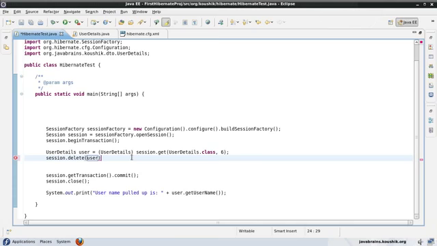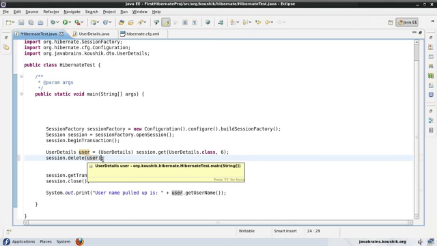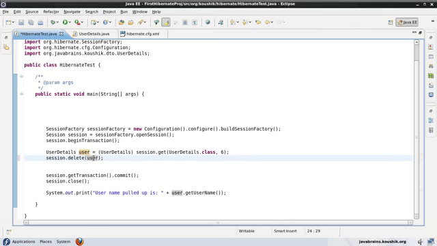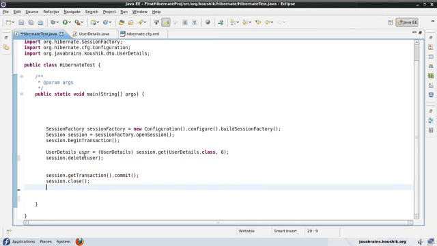And of course you don't have to actually pull up the object every time. Say you have an object in memory that you're working on and you want to delete that, then you would just pass that object to a session.delete. What the session.delete does is it finds out what this object is, identifies it by the primary key, and then deletes that record in the database which corresponds to this user object. Of course I'll have to remove this System.out.print because this user object is no longer going to be there.